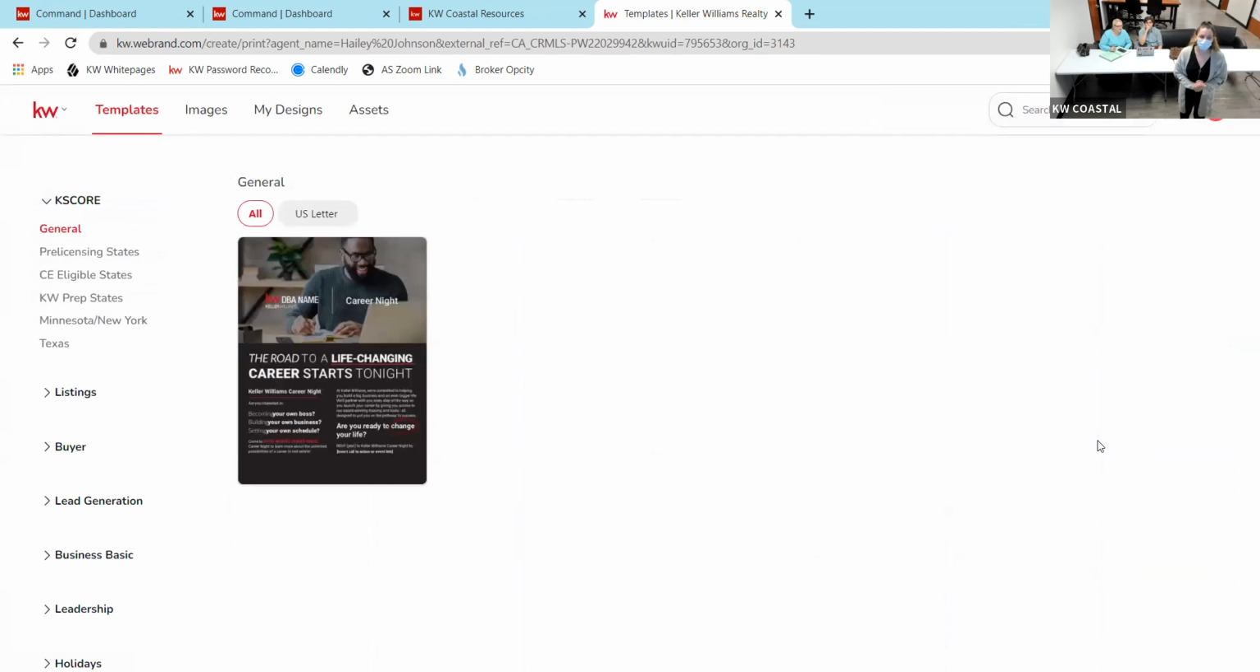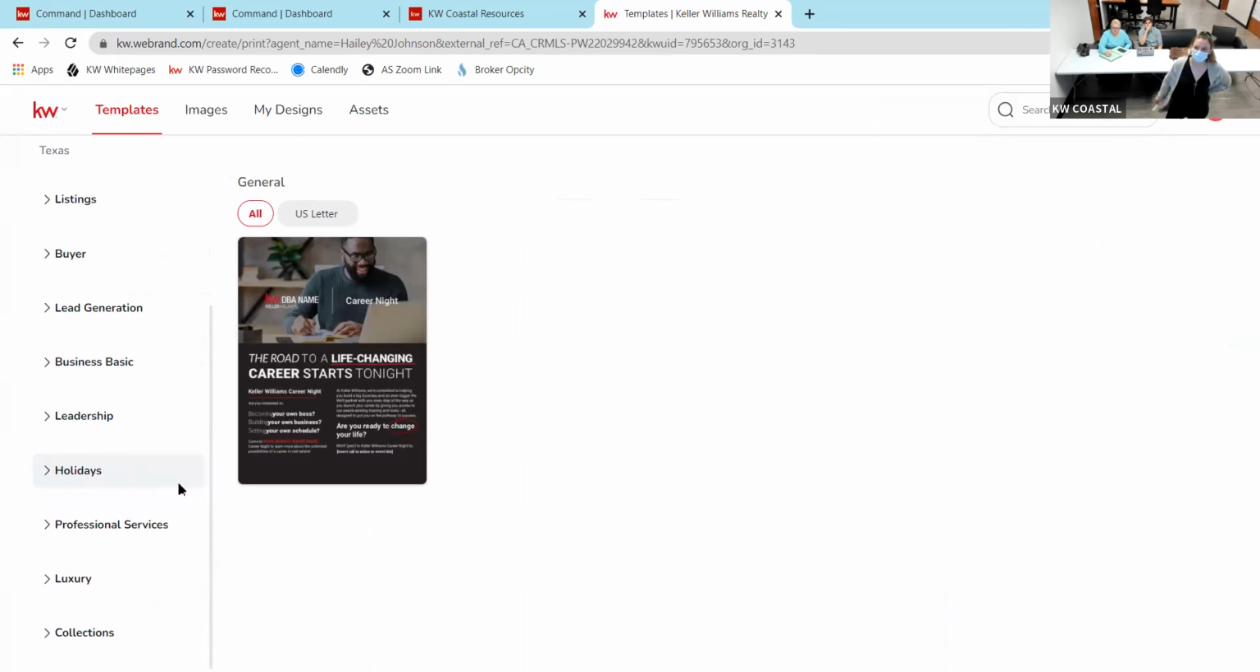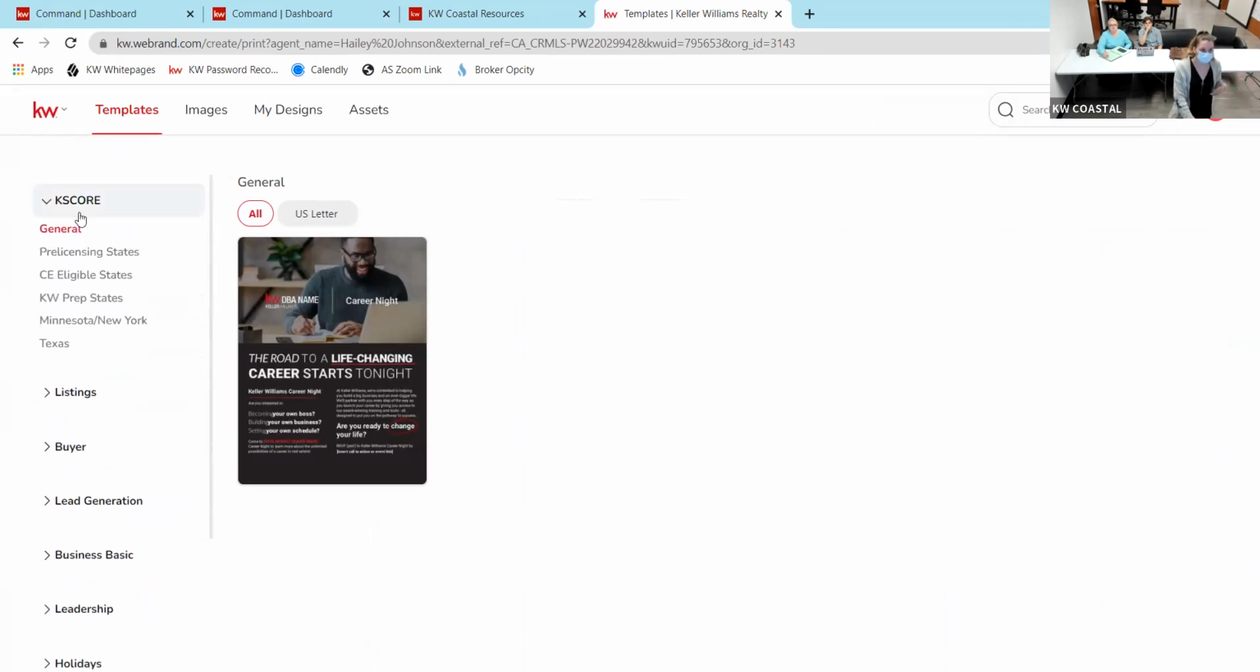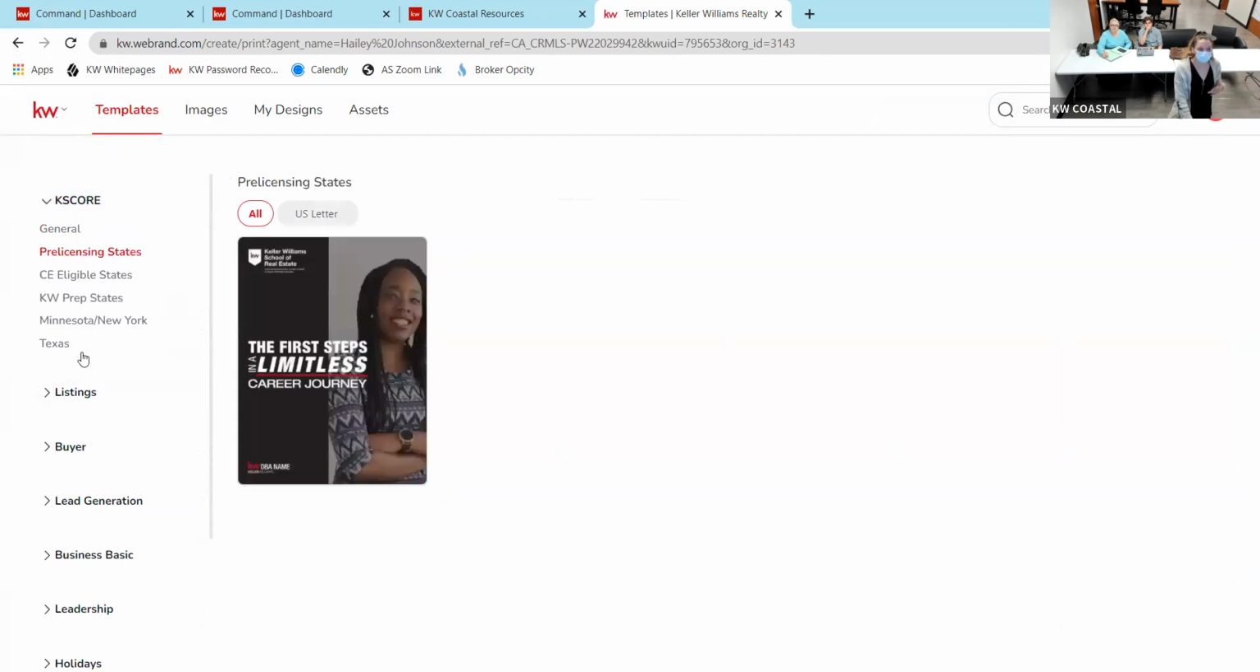All righty, so here we are in templates. There are a million different templates for you to use. It is really incredible, and so many different categories for all of those different templates. So if you see over here, we have all of these amazing things, including holidays. If you just needed a pre-made post for the holidays and such, business basics, lead generation, buyer listings, and so on and so on. And then you'll see that some of these have subcategories.